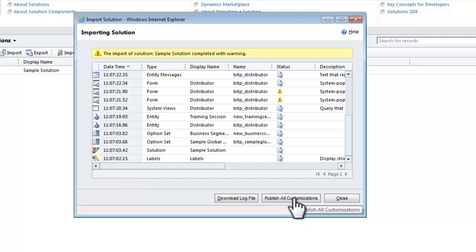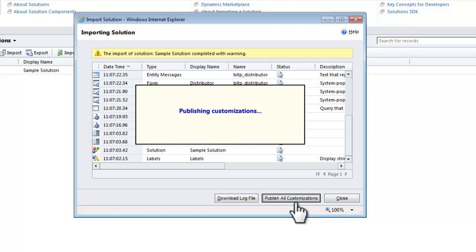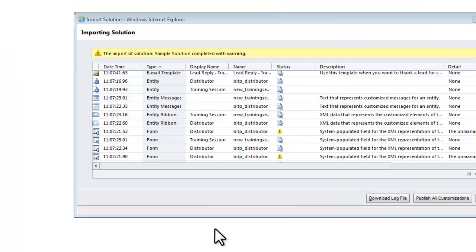So after we do an import of a solution, it's generally a good practice to publish all customizations unless you want to do some additional tailoring before they're displayed to users. Since this is a sample environment, I'll go ahead and publish now.